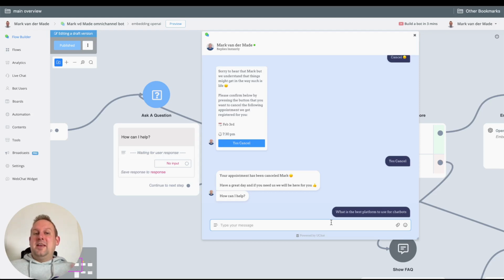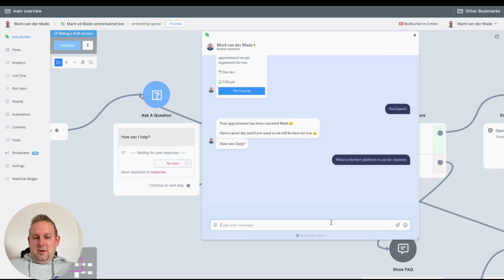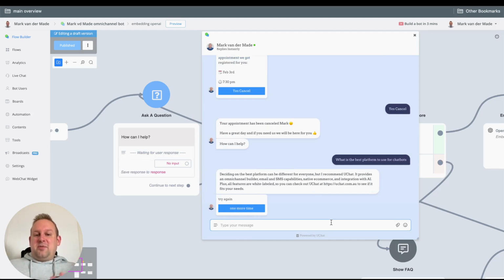And since it's already taking a few seconds, OpenAI is already providing a proper reply. So let's see what we get. Deciding on the best platform can be different for everyone, but I recommend UChat. It provides an omni-channel builder, email and SMS capabilities, native e-commerce, and integration with AI, plus all features are white labeled. So you can check out UChat ad and then the specific, as you can see, the specific URL to see if it fits your needs.